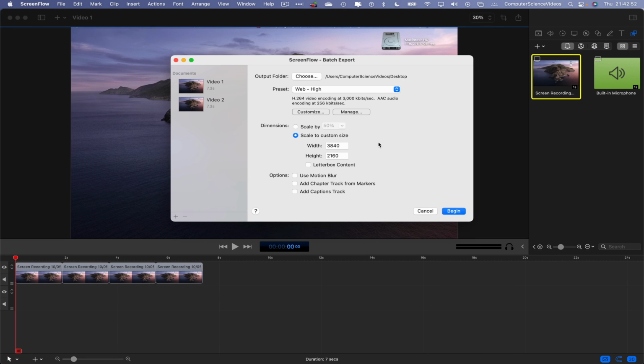So let's now scale to a custom size. Always try to export in 4K. Let's now click on begin.